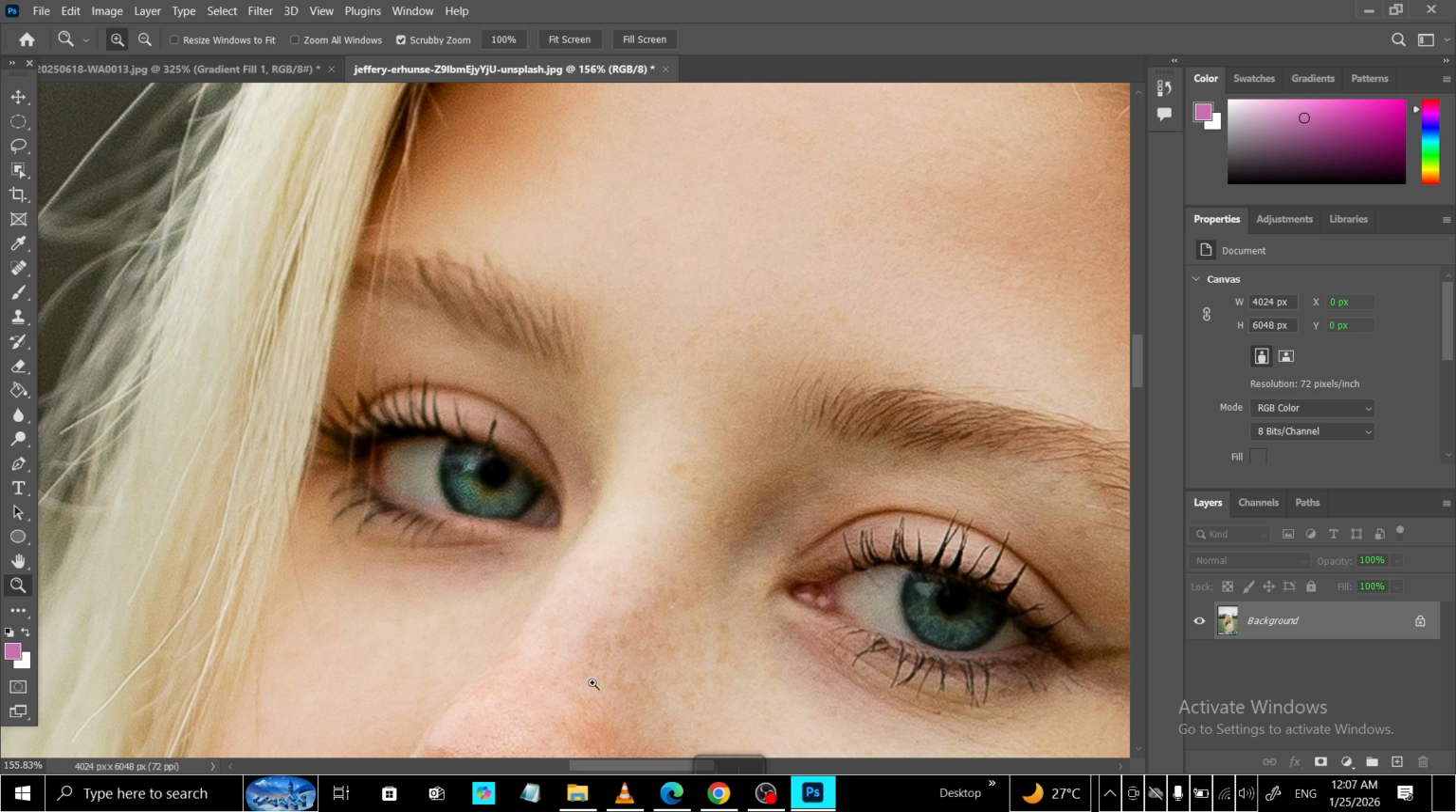Next, select the red eye tool. You'll find it nested under the spot healing brush in the toolbar. If you see the spot healing brush icon, click and hold or right click to reveal the flyout menu, then choose red eye tool. It looks like a small eye icon. If you prefer the keyboard, the J key cycles through the healing tools and you can toggle until red eye is active. Before clicking, glance up at the options bar so you know where the settings live.